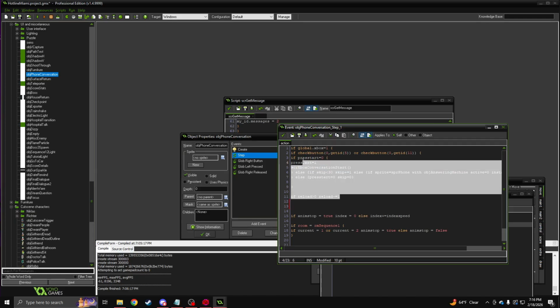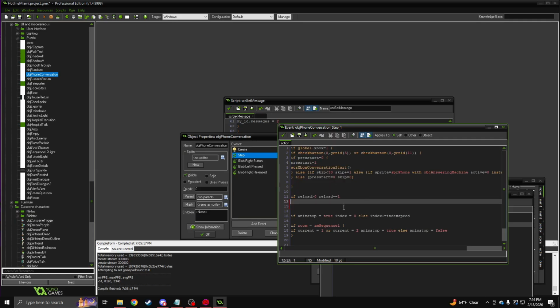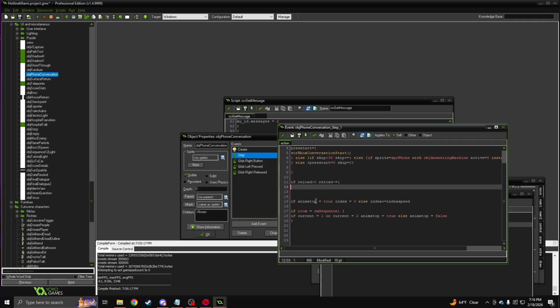It's going to have all this stuff that's all just vanilla at the top. We can kind of just ignore this. But down here, this is where everything is going to be controlled. So we want to say if animStop equals true, we want to set the index of the sprite to 0. Otherwise, we want to increment index by index speed so that the sprite continues animating.